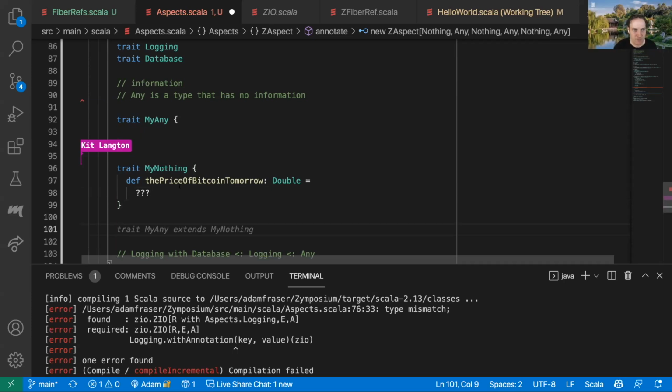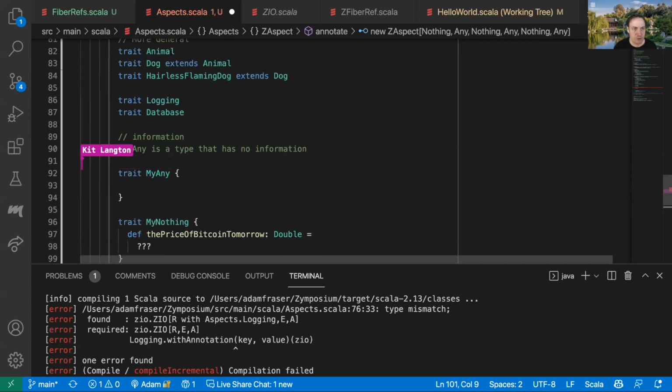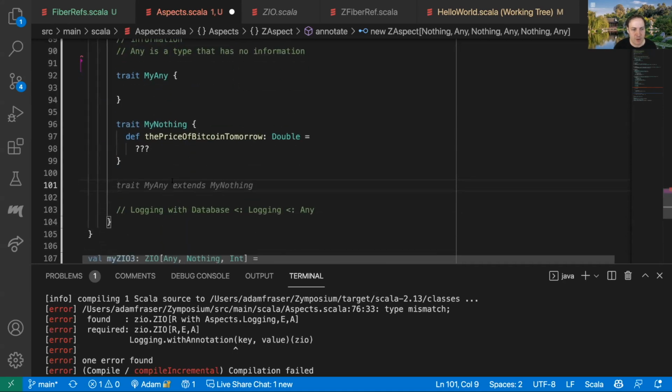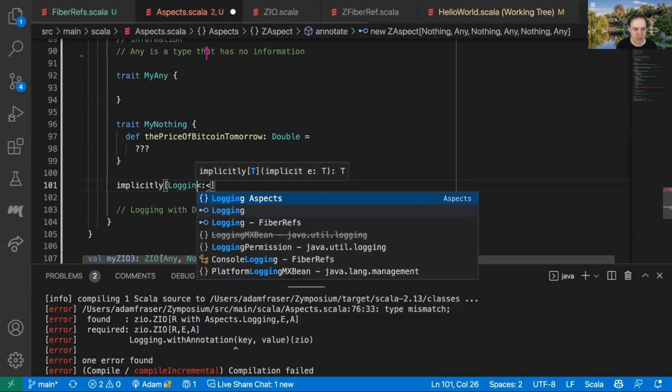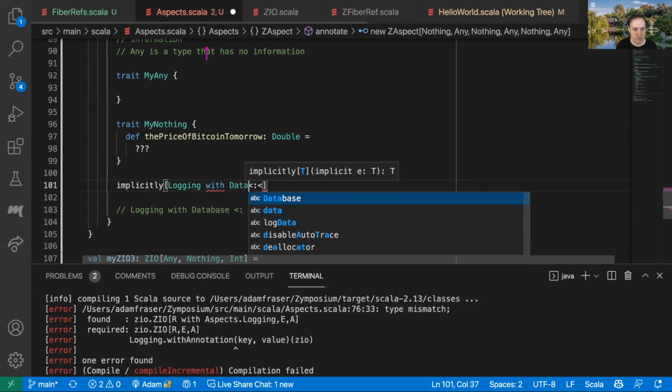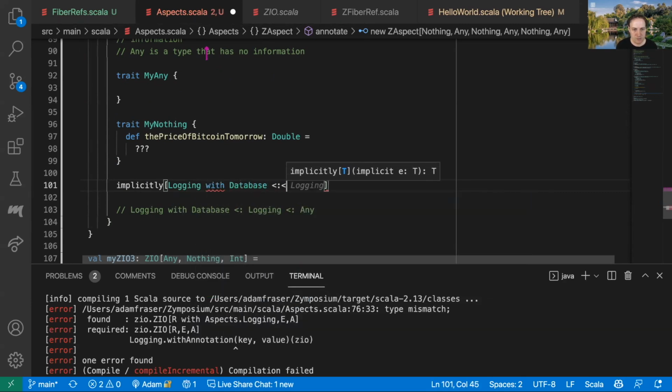And one other thing that can be helpful here is to take a little bit of time and play with this if you haven't before, and you can check yourself by using this implicitly thing. You can use implicitly with this arrow colon arrow to basically check yourself on something. So if I want to say, is Logging with Database really a subtype of Logging?